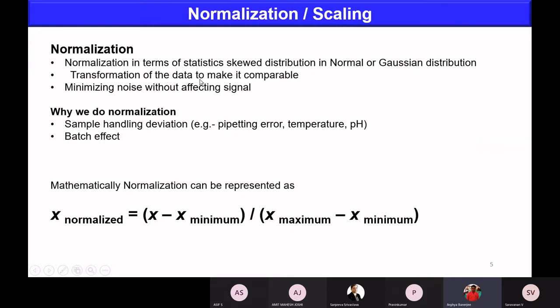Why is it required? The transformation of the data makes it more comparable and minimizes the noise without affecting the signal. So what do we normalize in the data? Sample handling deviation. Suppose you are doing an experiment, you take 10 microliter of a critical enzyme or chemical and you add it. That 10 microliter is not always 10 microliter, you can pipette out 8 microliter of it or 6 microliter of it. It induces a pipetting error. That kind of sample handling deviation.